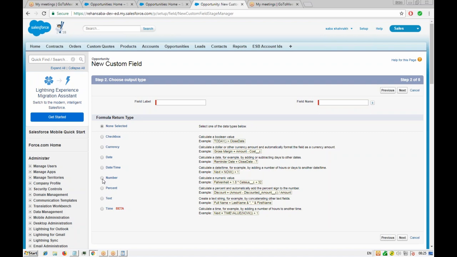Or if you have to count, let's say, the number of agents involved, or the number of items involved in an opportunity, and the result of the calculation is in the form of a number or percentage, then we have to choose the corresponding type of formula field. Now, also, if you want to do some kind of text calculation, let's say we want to concatenate two texts, such as the name of the opportunity plus the name of the account, then that you can also do.